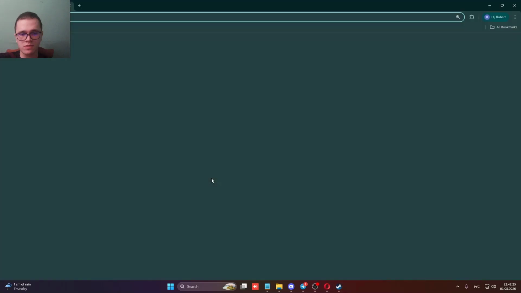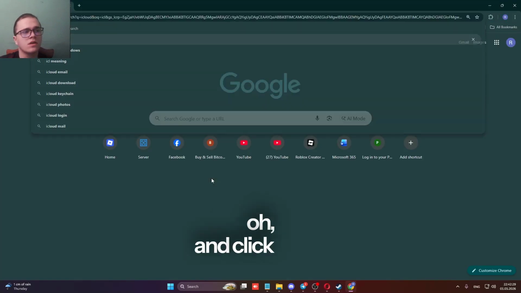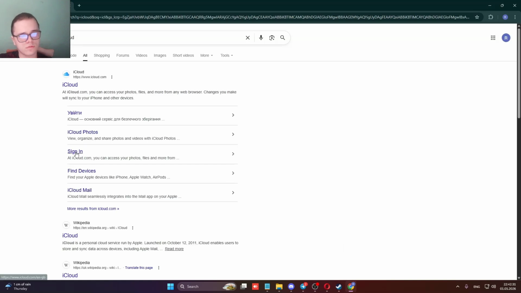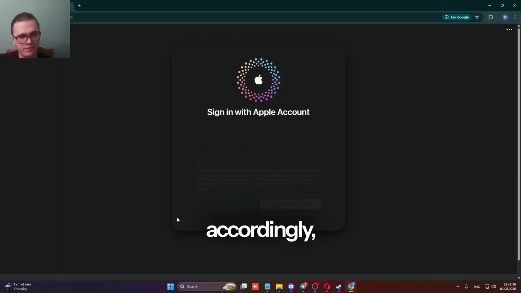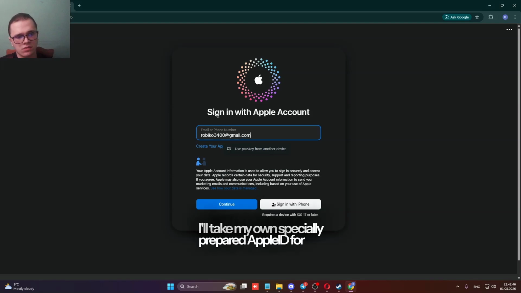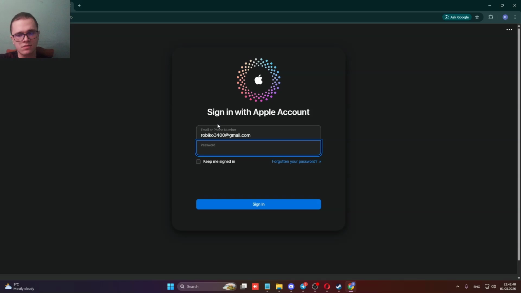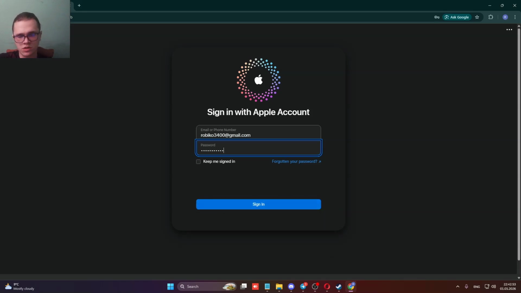Go to any browser, type in iCloud, and click enter. Here, click login, and write the email address that is linked to our Apple ID instead of a phone number. Well, for example, I'll take my own specially prepared Apple ID for the video. Click next. Enter the password here. Remember which one and click enter.